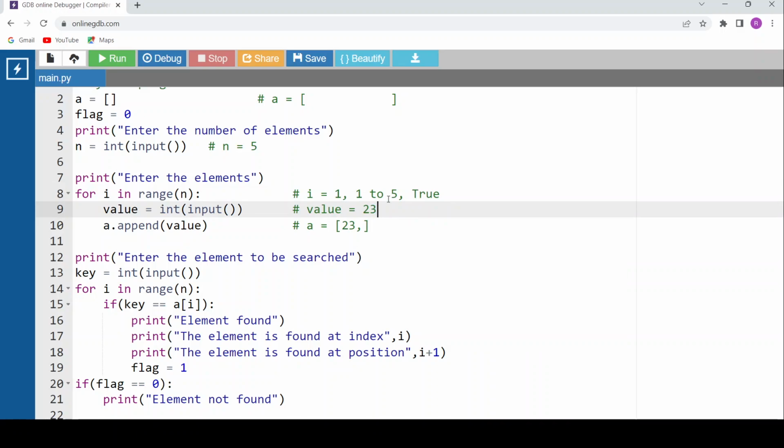Now second time when I am entering value, I am asking the user to enter another input. Okay, now if it is 34, 34 will be replaced within value, and after line number 8 again I am appending. See here, I am going to append 34 into the present list. So it will not override, it will just append the value. So 23 and 34 will be the list elements, right? Again it will go back to line number 8. i value is equal to 2. So 2 is also within the range, it is true.